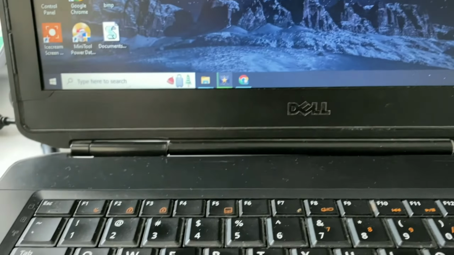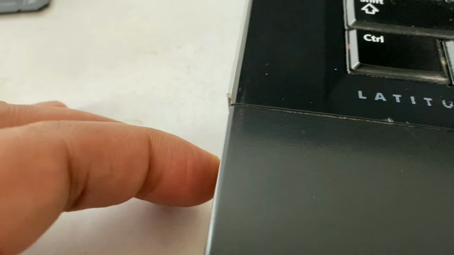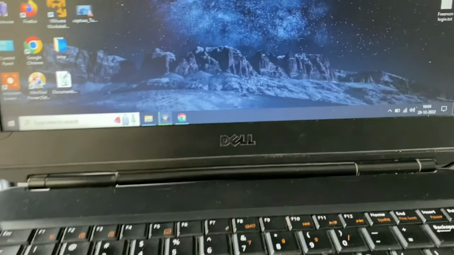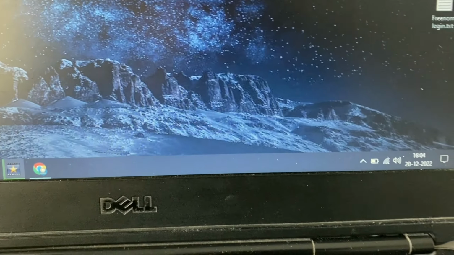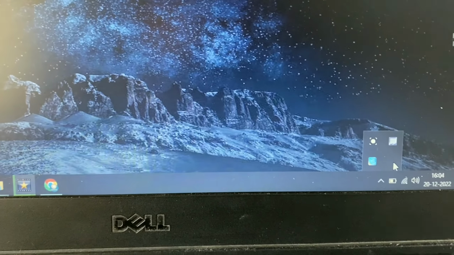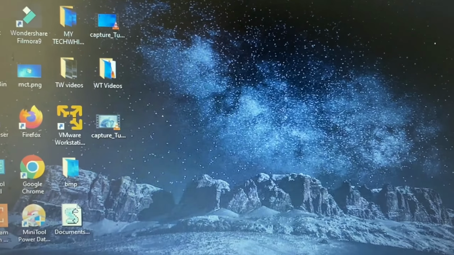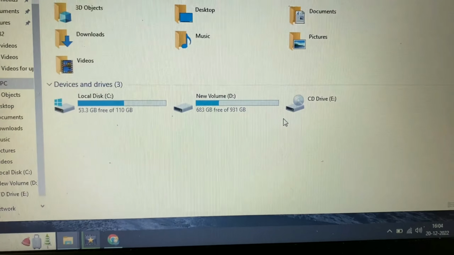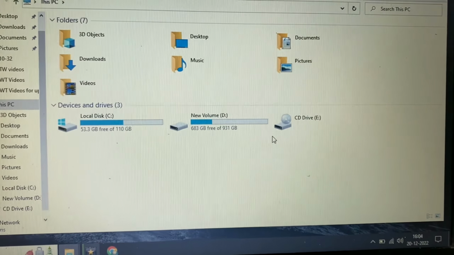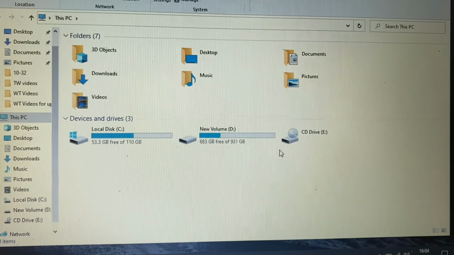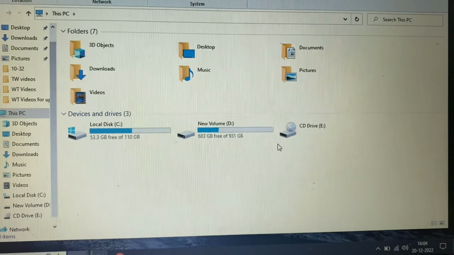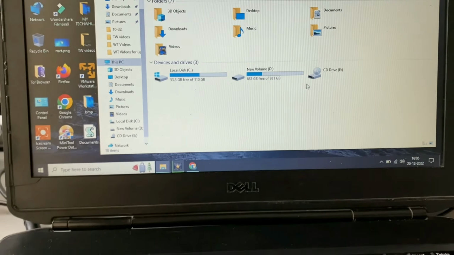I am trying to connect my SD card. Okay, and you can see my card is not detecting on my laptop. So in this video, I will show you two methods to identify and solve this issue completely. So let's start and fix the issue.